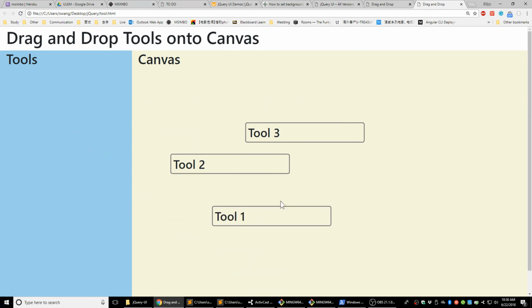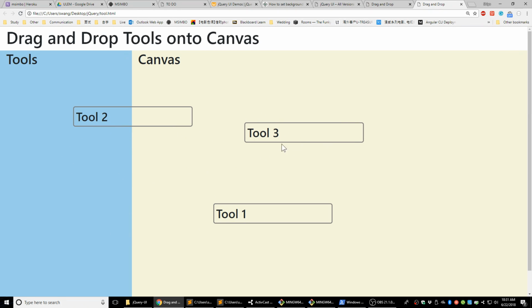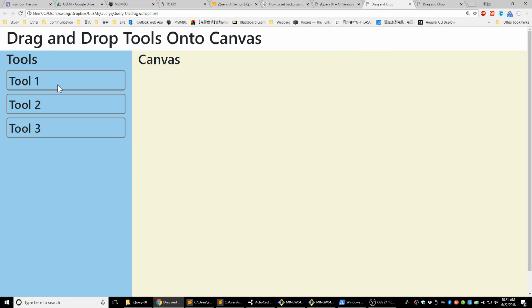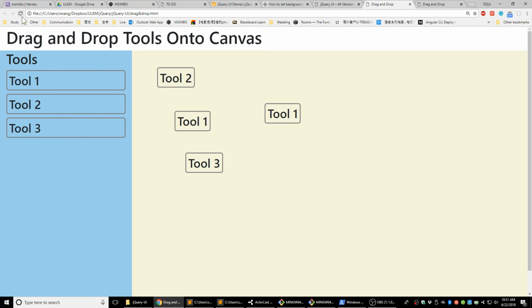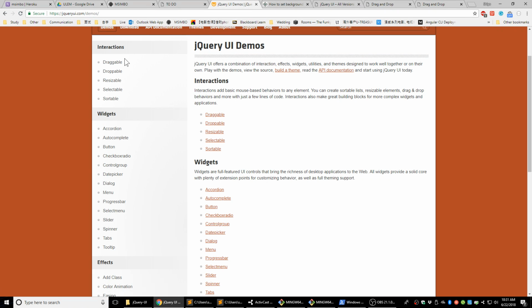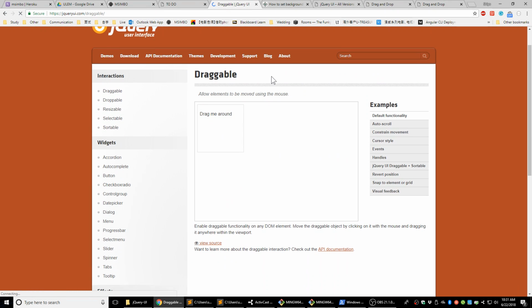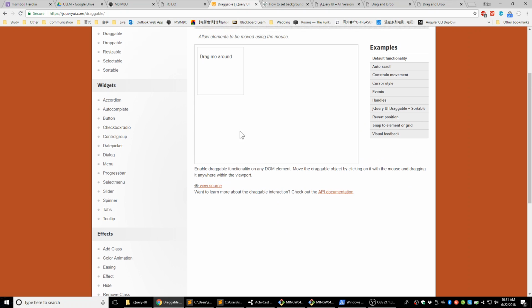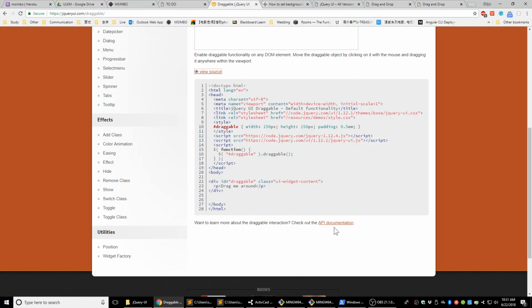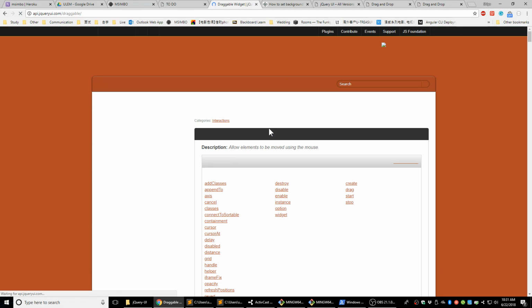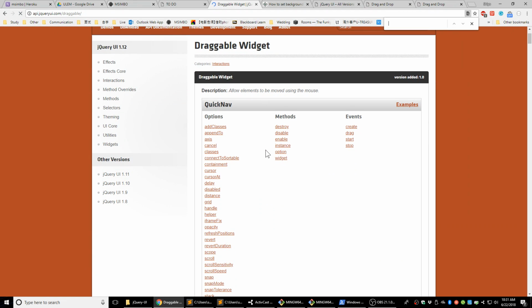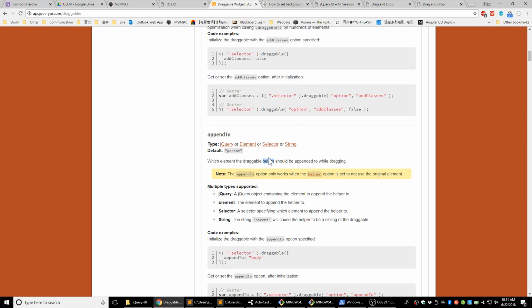Okay, so right now it's draggable, but it's still not what we want. Instead of dragging the item itself, I want to drag a copy of it and put it here, while this one stays on the left. If you take a look at the jQuery UI, there's a part called helper that can do this for us. Where can I find it? Draggable helper. Yeah, it's a kind of helper.